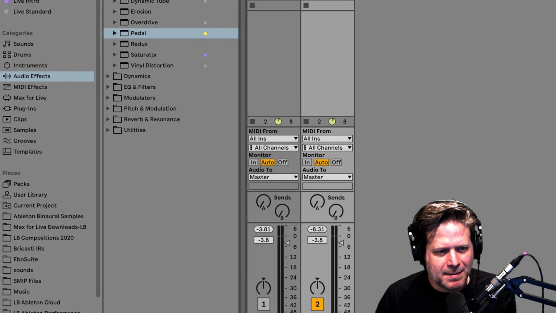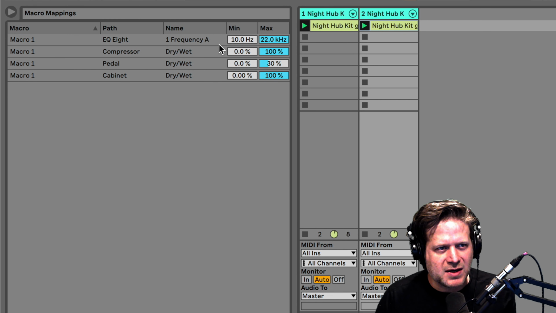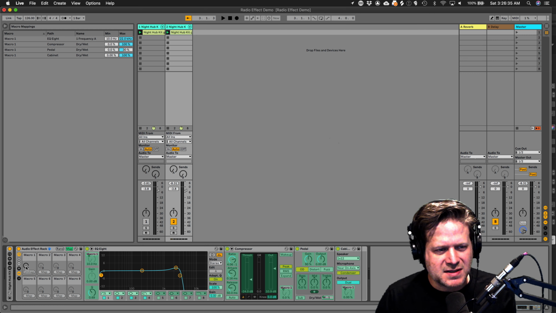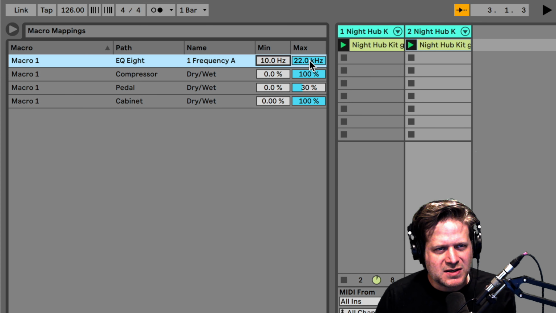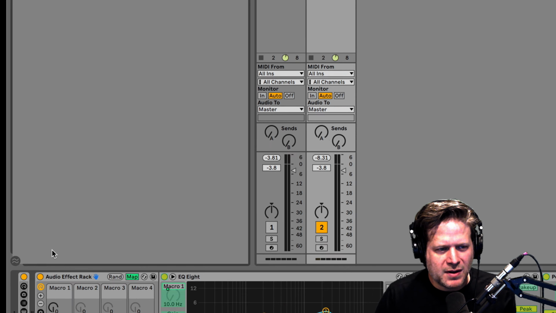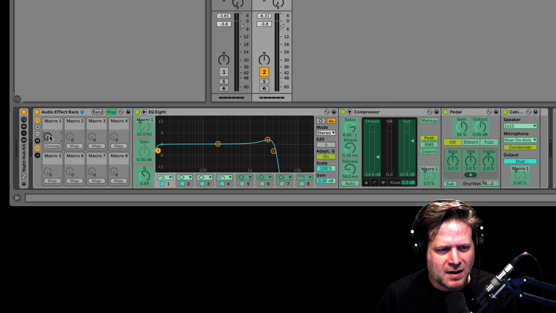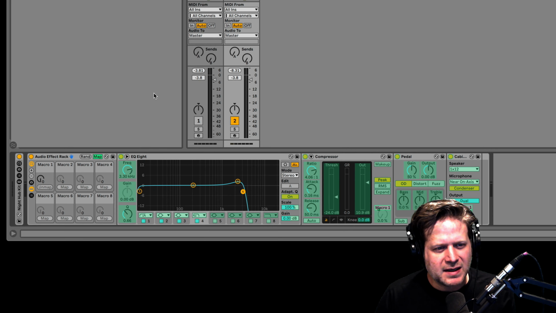I'm going to go back to my map here, and I'm going to adjust that range. So again, as it sits now, if I bring it up and down, it's going to span the whole range of that EQ. I just want it to go from the lowest, which is 10 hertz, to about 300 hertz. So I'm going to just type in 300. And so now that range, when I bring that macro up, you can see all the way up, it goes to 300. So I need to do the same thing, but I need to reverse it for this high frequency. This high frequency at 3.3 kilohertz.